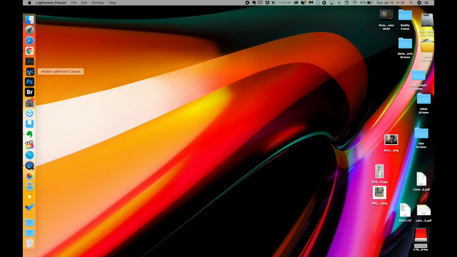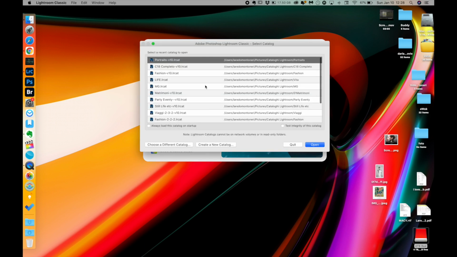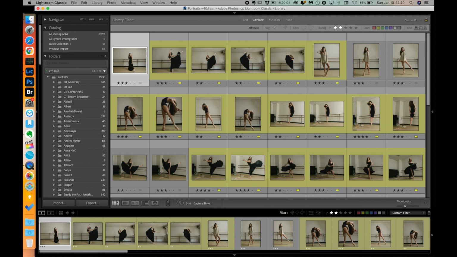So let's go see. For example, I open Lightroom, and first of all it prompts me and asks which catalog I want to open. As you can see, I have a catalog only for portrait. This is fashion. This is the life catalog that I was mentioning. We start with portrait. For example, I choose open. As you can see, we open the catalog.